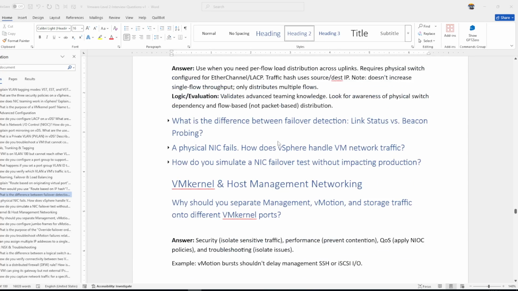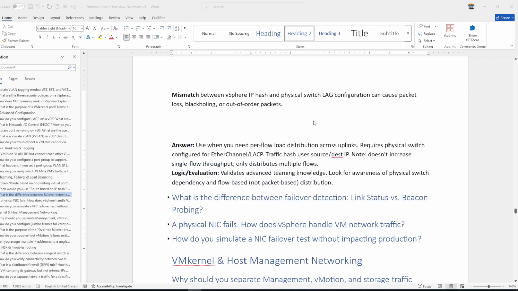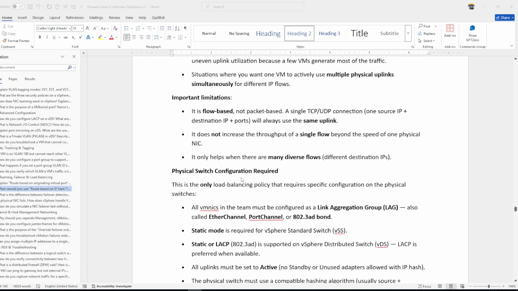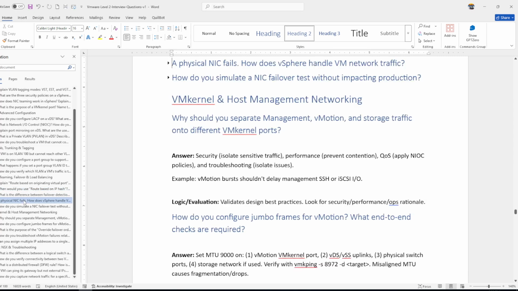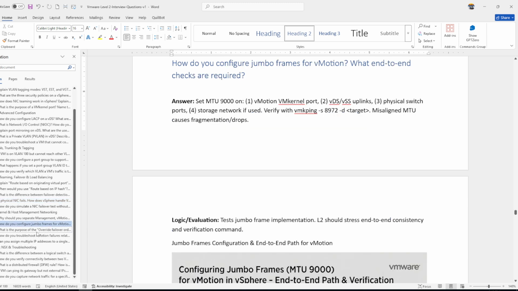I think we have covered this. Anyways, I will cover this one in a different manner. So this we have covered already: how the physical NIC will know how that physical NIC fails, and what is the simulation test, NIC failure test without impacting production. All this is done. Even jumbo frames we have done.